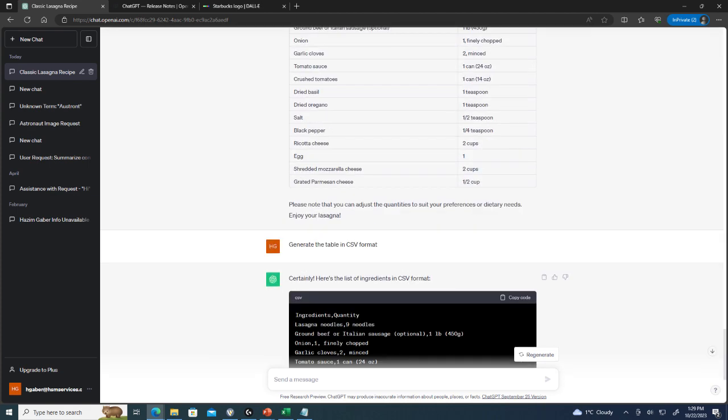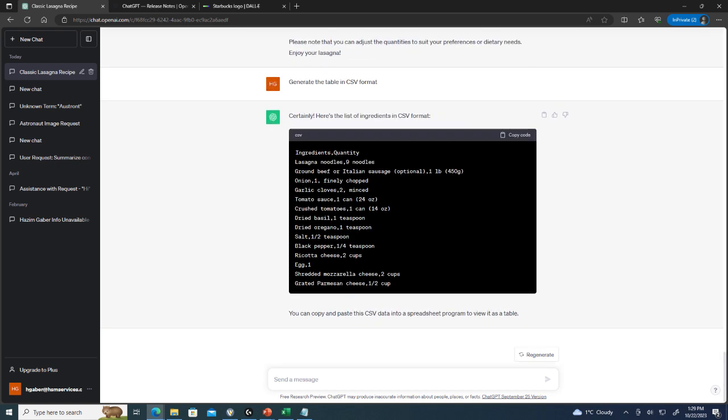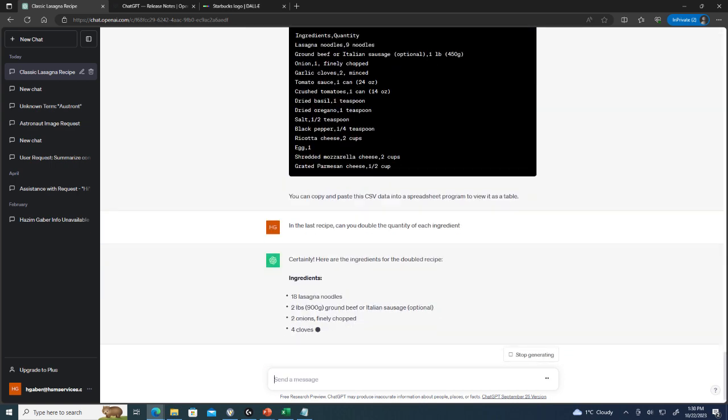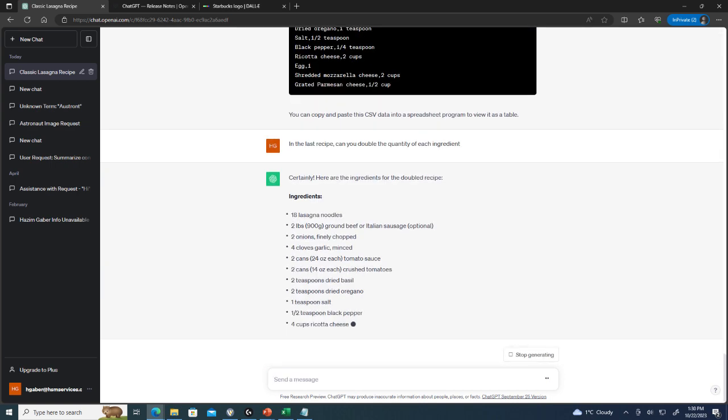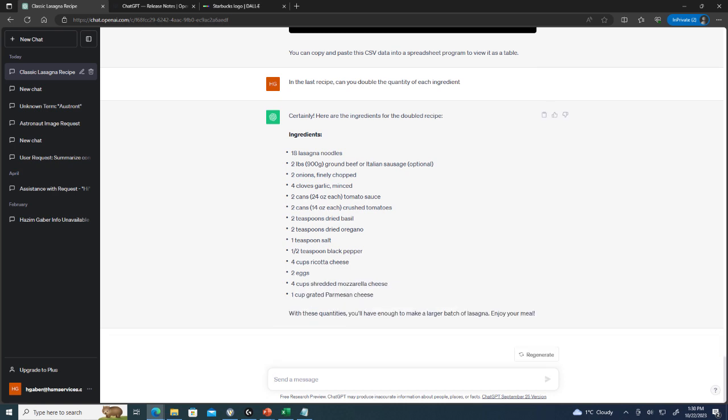And so I go to the last recipe. Can you double the quantity of each ingredient? So now you have a larger batch of lasagna. Can you display those in a CSV format? So now we've generated a CSV format.